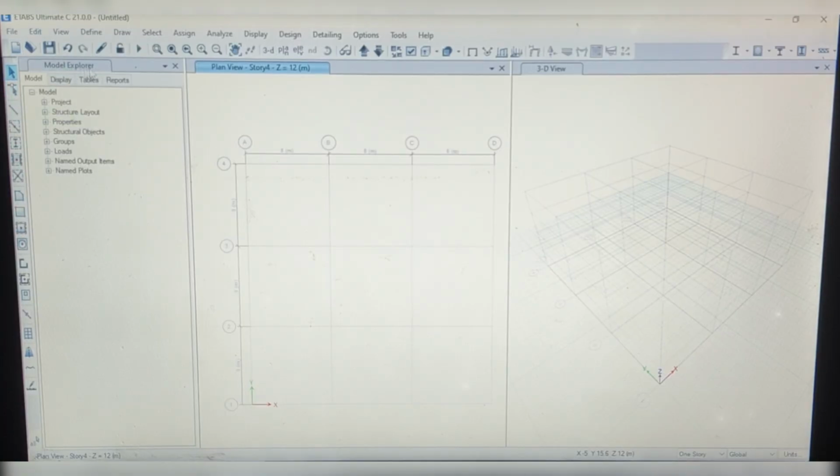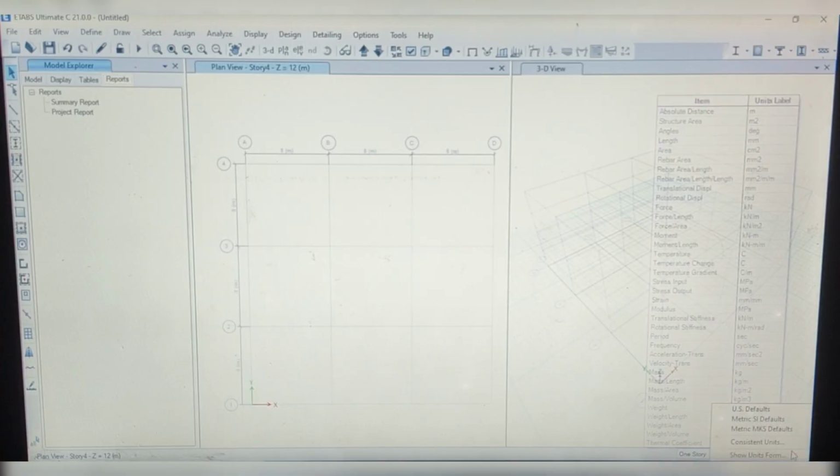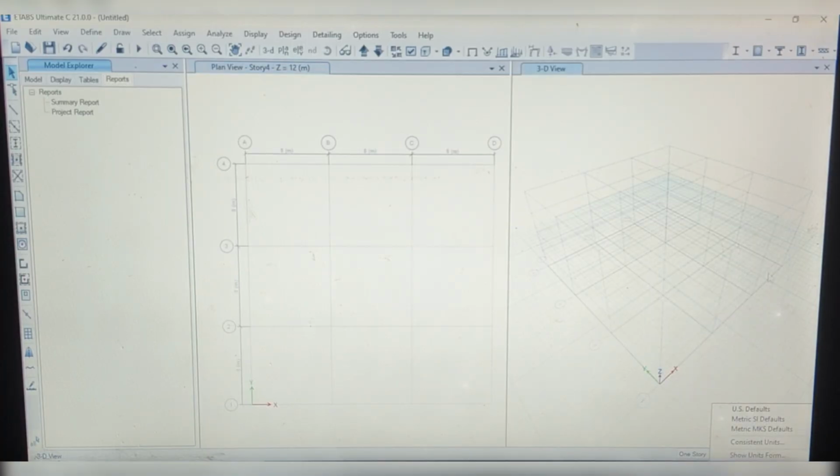And this is the model explorer. Under the model explorer are model, display, table, report, etc. And this is called the main graphical interface of ETABS. So this is the plan view, and this is the 3D view. Below in the corner is the unit section. So define the unit and set the default unit.